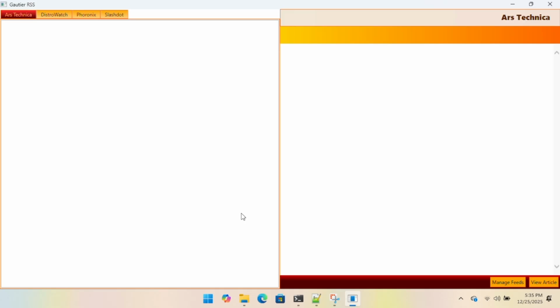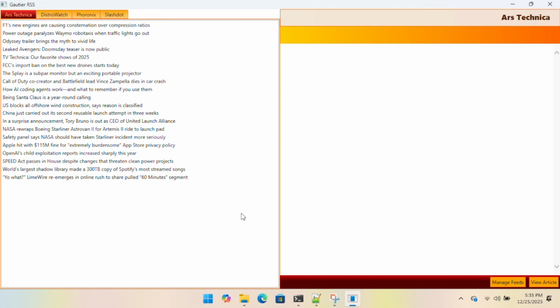So this is what the application looks like on Microsoft Windows using first-party Microsoft Windows Presentation Foundation, or WPF. WPF is just over 20 years old as a technology, but it still gets the job done. And in this case, this application is able to pull different feeds from across the internet.